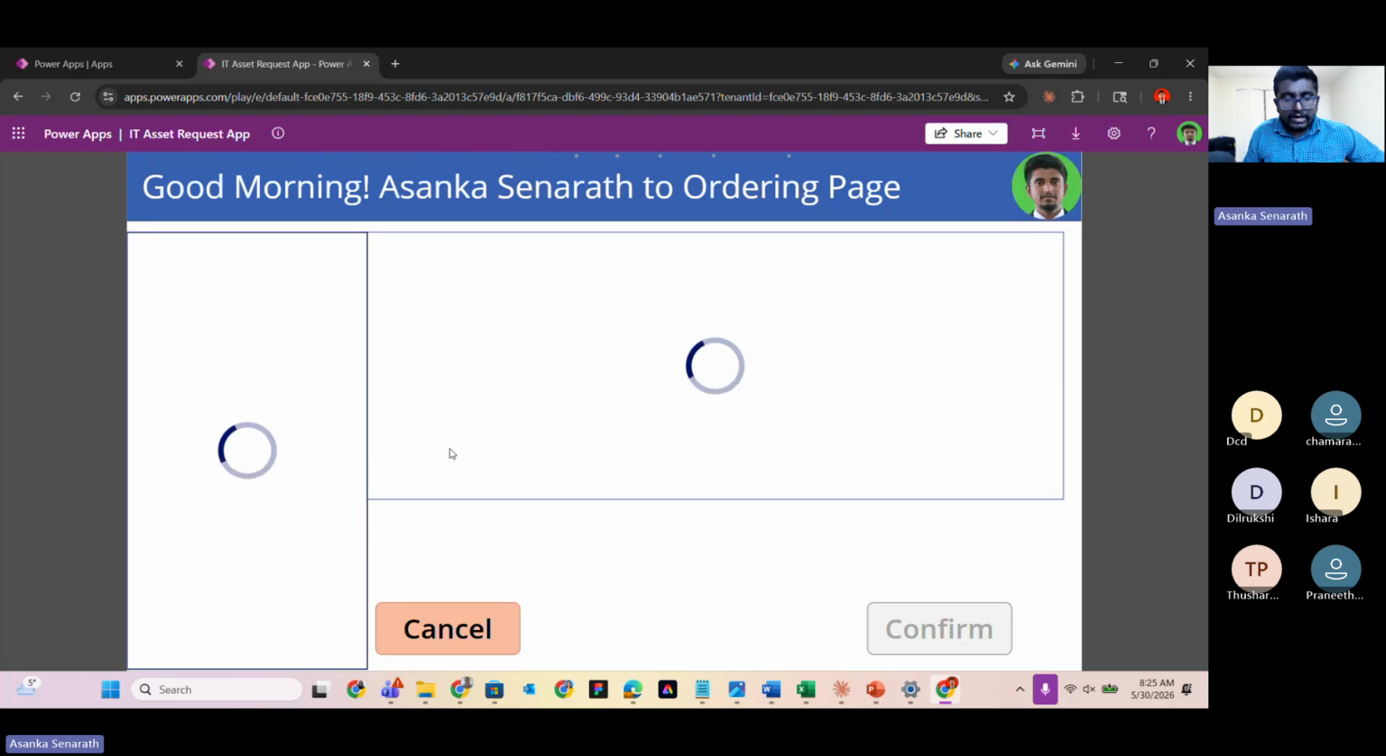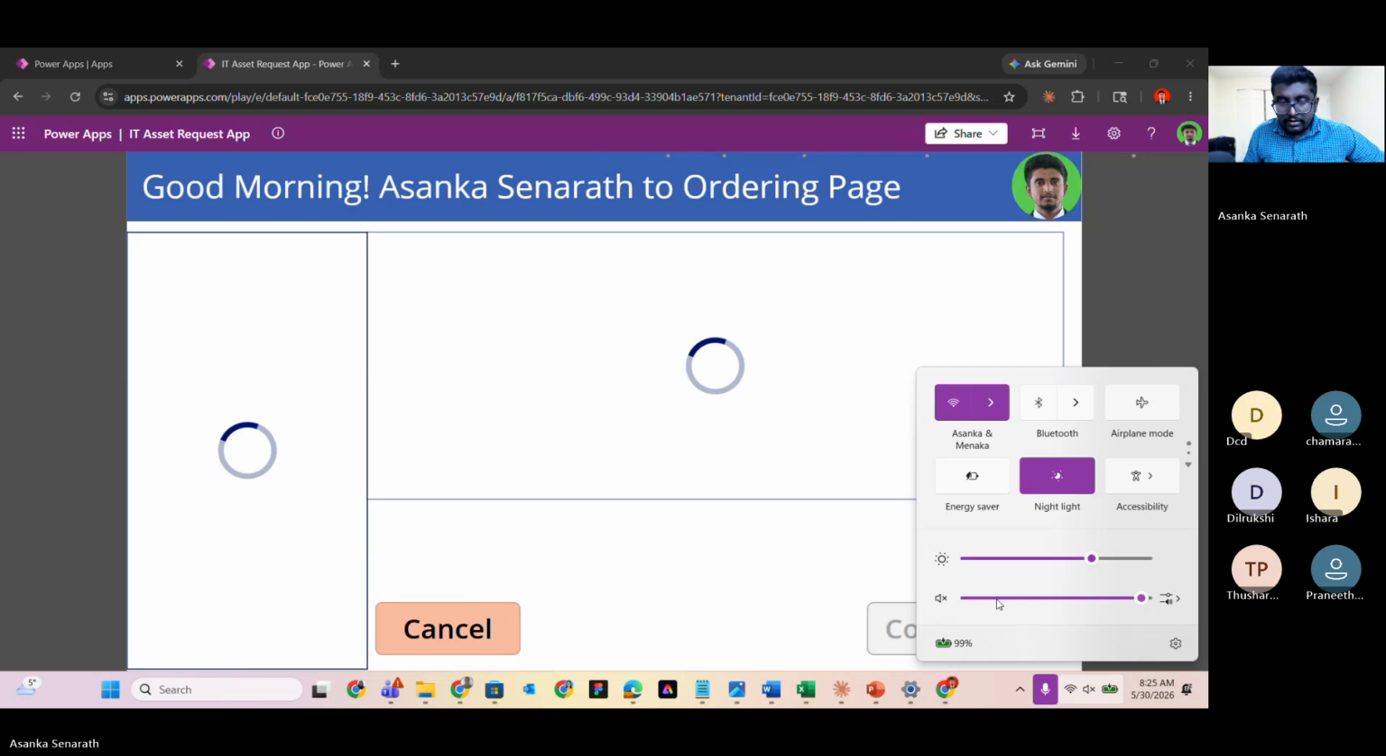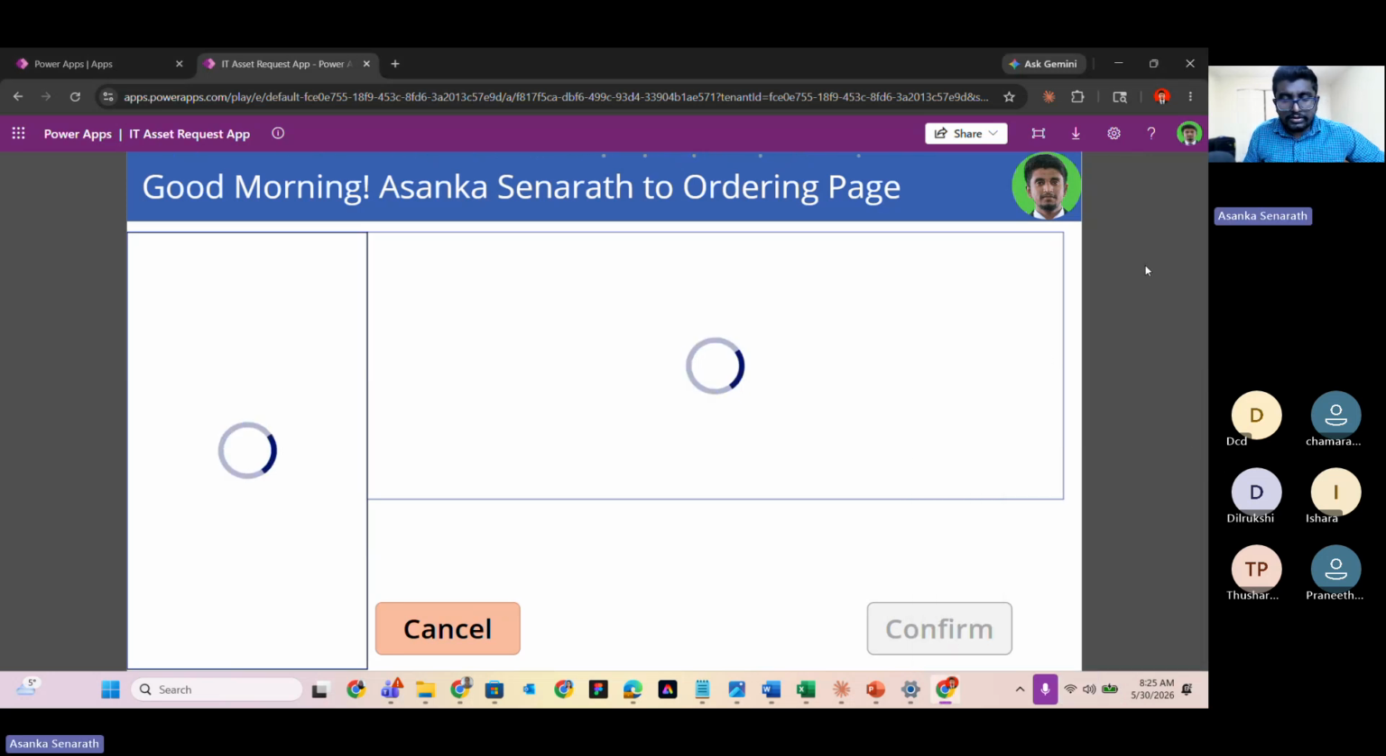It seems like I'm having a little bit of a network issue. Usually it loads quickly, but I'm having a network issue since morning. I think that's why I'm unable to open this one. Right, that's fine.